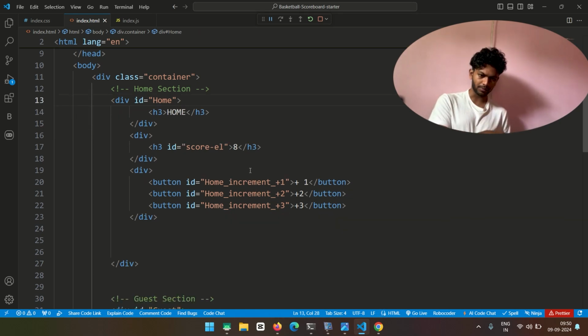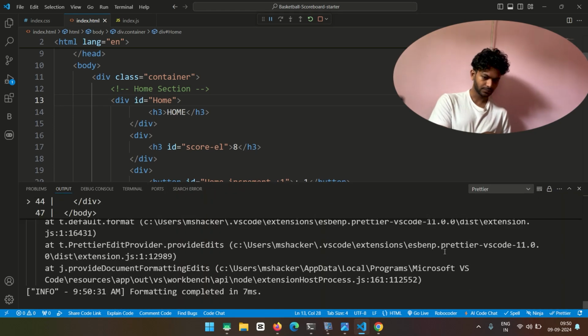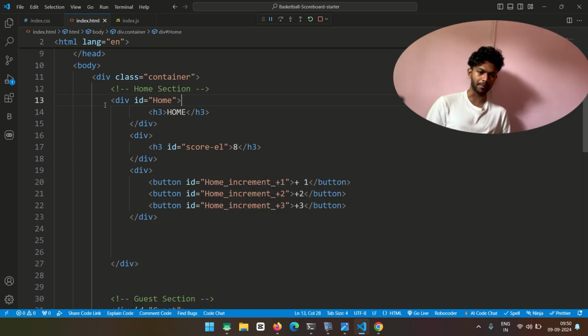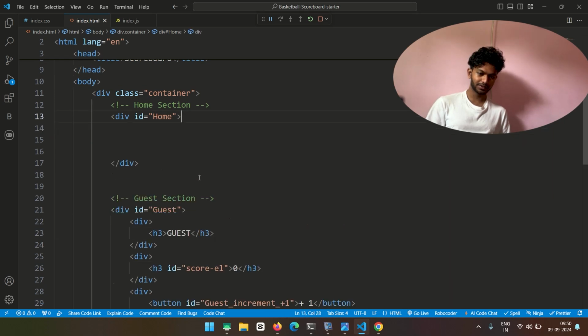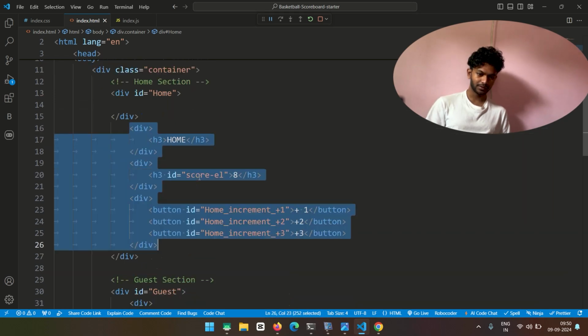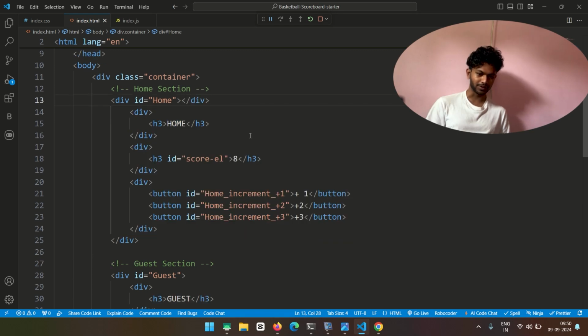Prettier is not working properly. I don't know why. Let me just ask ChatGPT to fix this part. Okay, we're good. What is this? Okay, let me just bring it to the position it was in before. It was quite a weird position according to me.